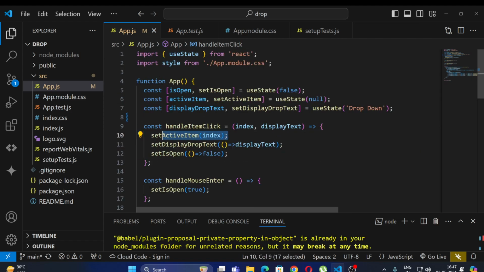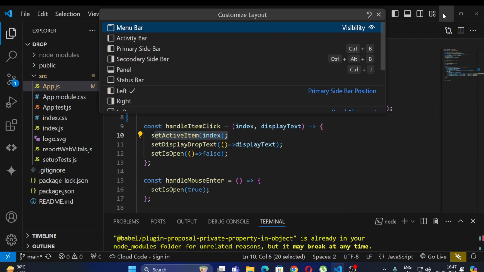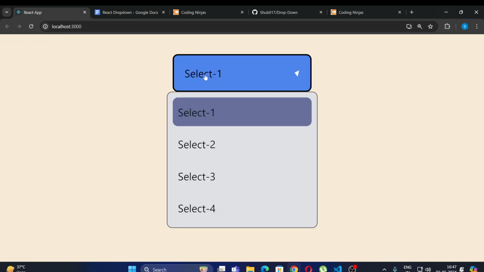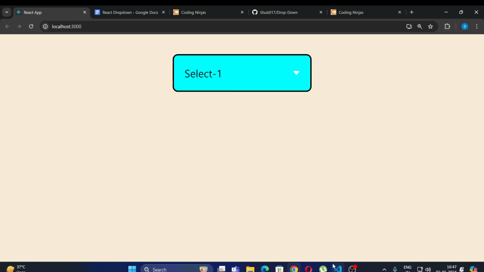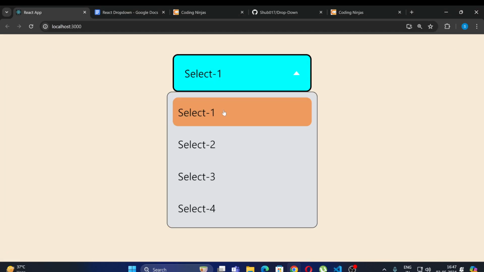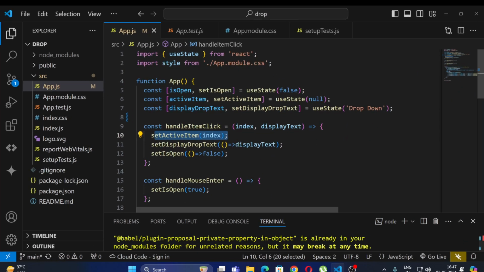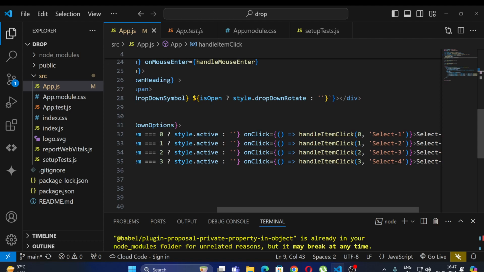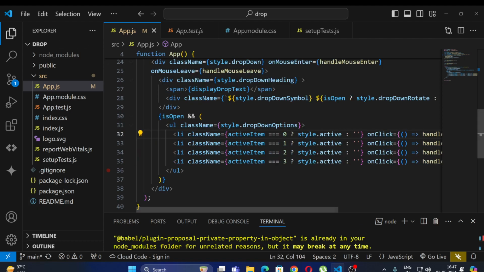sets the item to active, which basically means that if I click on Select One, the next time you see Select One, it has some styling applied on it. So it shows that Select One is active as of now. And also you see the setDisplayDropText. So basically the display text is the Select One that we are passing over here in the function.